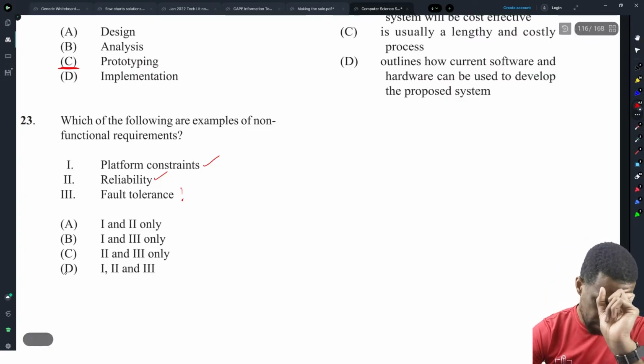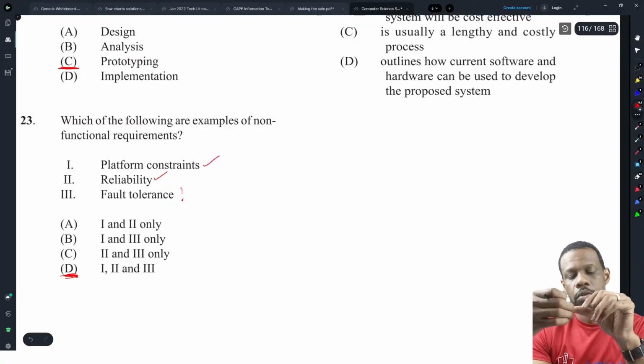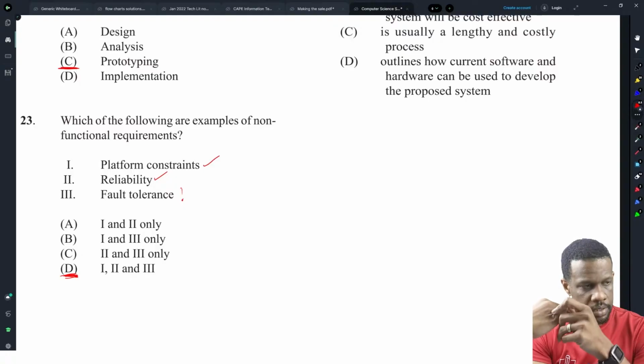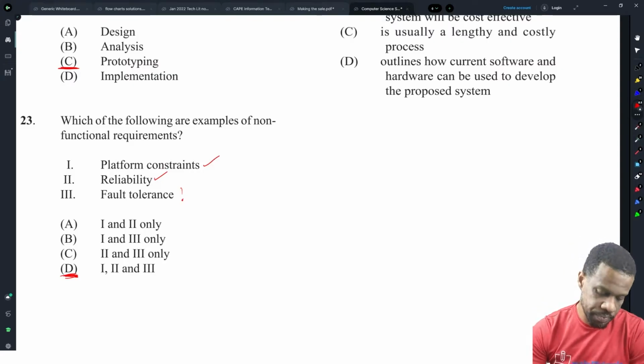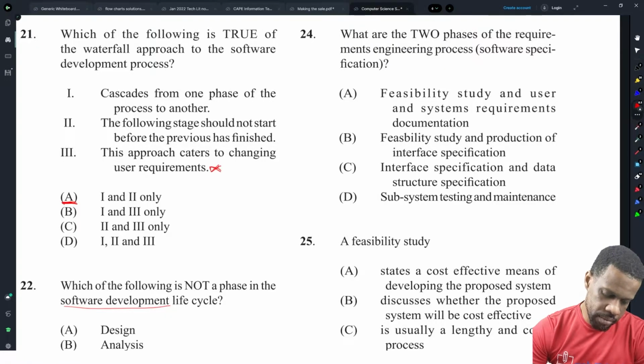Yeah, I'll say 1, 2, and 3. We'll check to see what they have for the answers there, but I think 1, 2, and 3 make sense. The constraints are definitely non-functional. You have to know what the system could handle. Reliability is non-functional because it's not something that you're going to tell the user or list as something that you have to do. Fault tolerance, yeah, it must be able to have error messages. We'll stick with that and hope for the best till we see what the answers say.